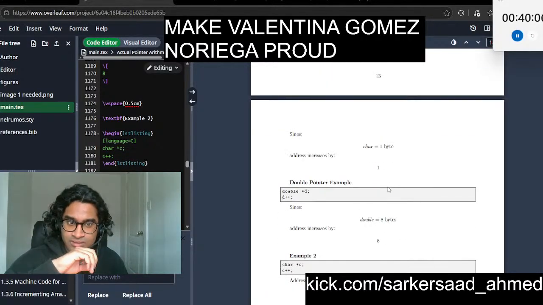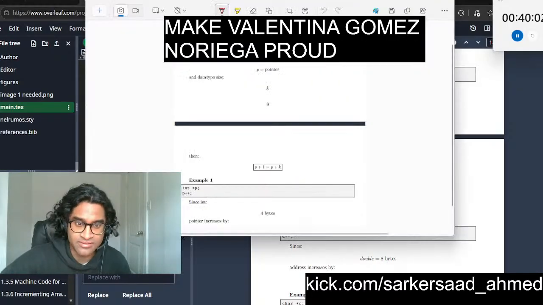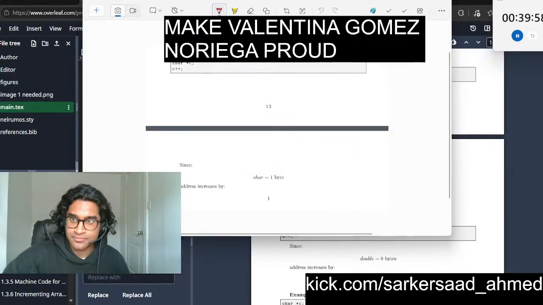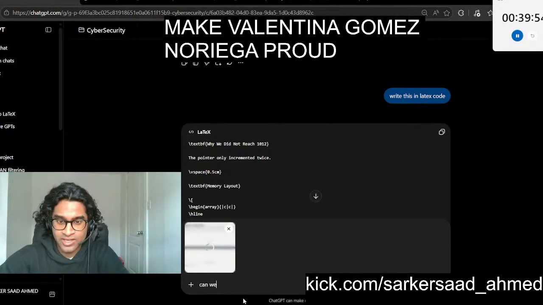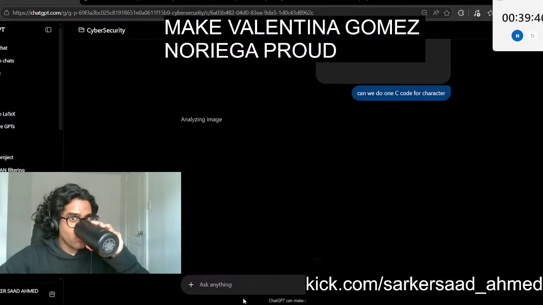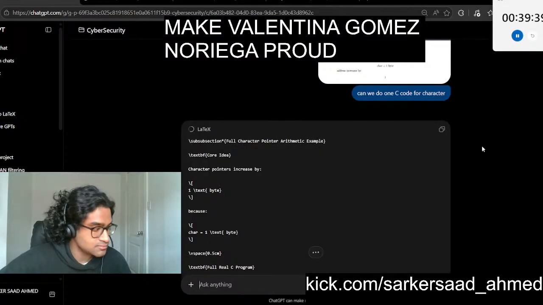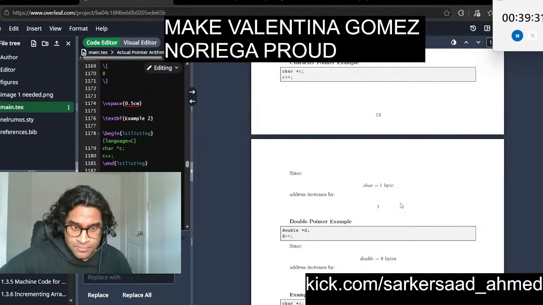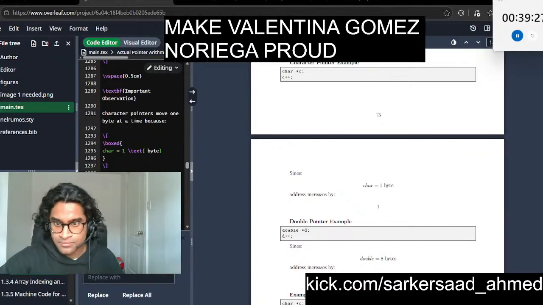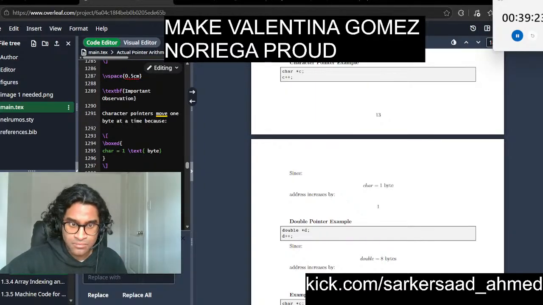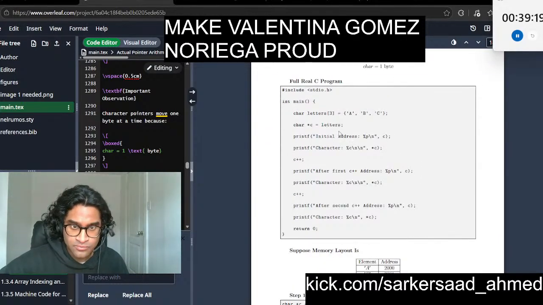Can we do a character example in C code, if that's all right? Can we do one C code for character? So A, B, C, then the character pointer would be letters, the initial address. Can I copy this code?